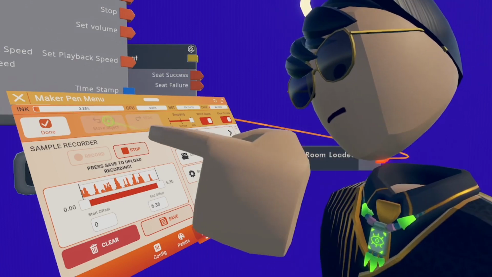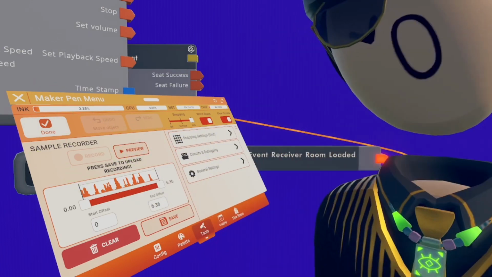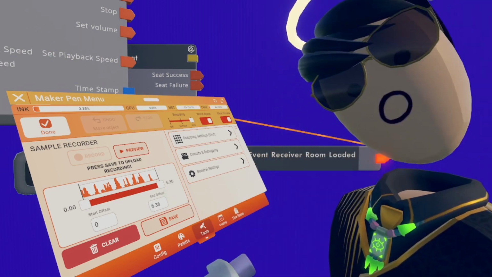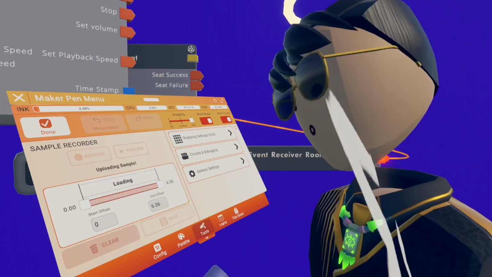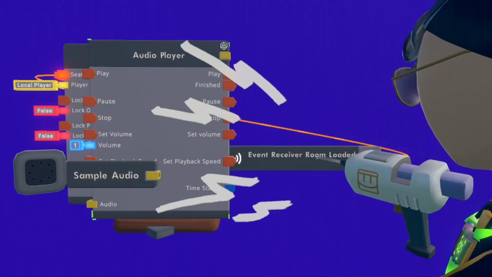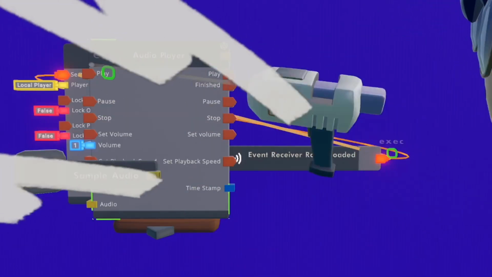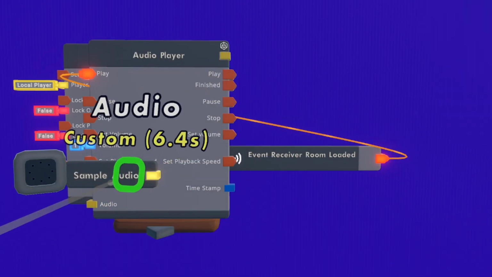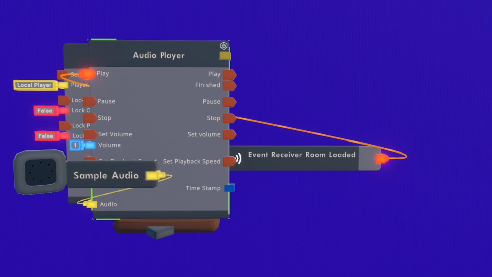You could clear if you did it wrong or messed up. And then once you're done and you got it correct, click save. Now that we did that, we could wire the EXEC to play on the audio player circuit board. We also want to go to sample audio and wire the audio knob to the other audio knob on the audio player circuit board. Now that we have done that, we could save the room again.